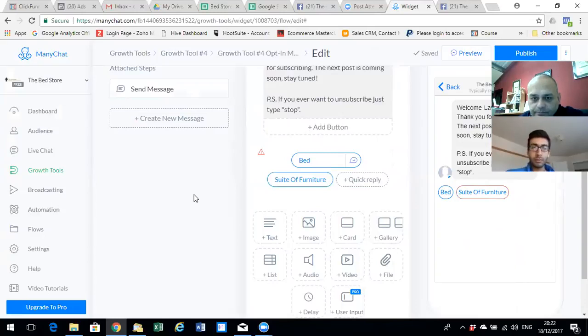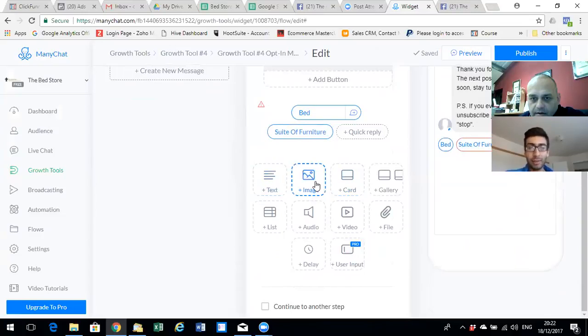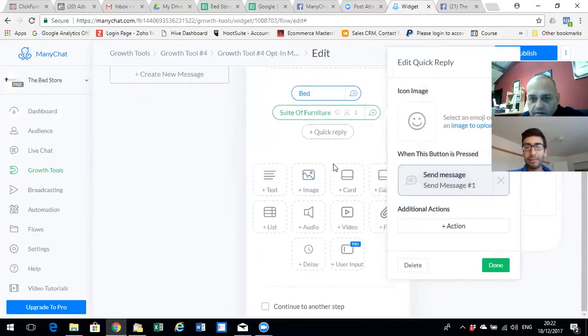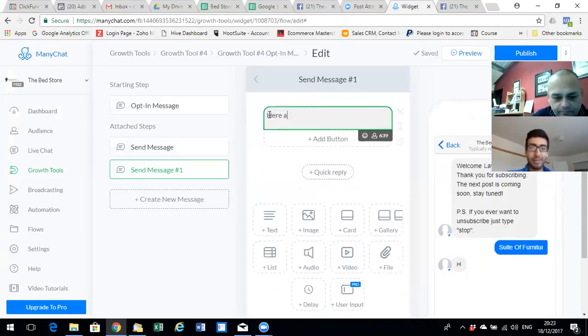And then, what's this red for? Oh yeah, so for the suite of furniture, we've got to go in and create the messages that come after that. So click on suite of furniture. Okay, there we go. Click send message, and then click on it again, send message. When the button is pressed, yeah, send message. And then here's where you can say, cool, here's some of our suites of furniture or whatever. And then you put in the images.